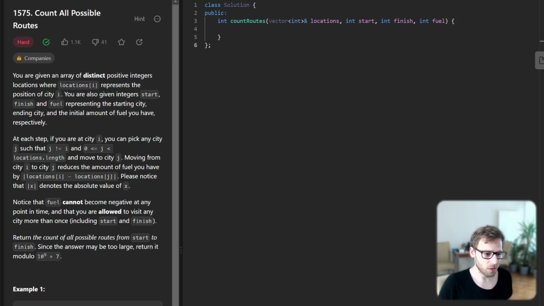To give you an overview, you are given an array of distinct positive integers representing different cities' locations, and the challenge is to find all possible routes from the starting city to the ending city, considering you have a certain amount of fuel. You need to bear in mind that moving from one city to another costs fuel, which depends on the absolute difference in their positions. So let's implement our code and I will explain it right away.